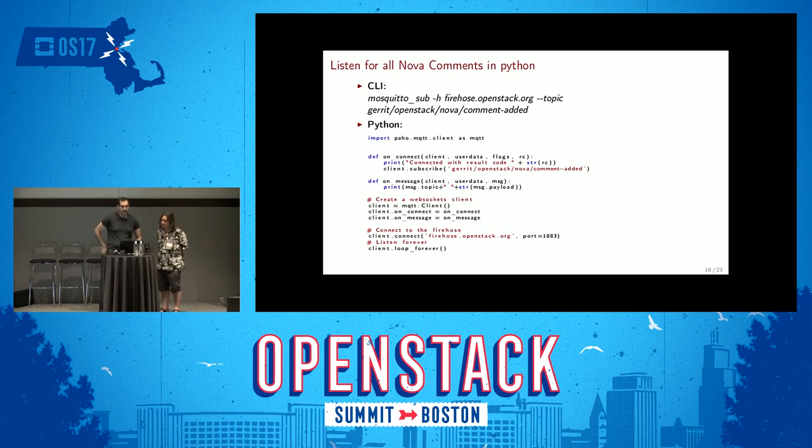Yeah. And then I showed how to do it in Python using the Eclipse Paho library, which you can see is the first import line, and it's actually very compact code. It does the exact same thing as the CLI, so when it gets the incoming message on that topic, it will just print it to standard out, but you could replace that bit to do whatever you wanted with. Thought that was a useful case.